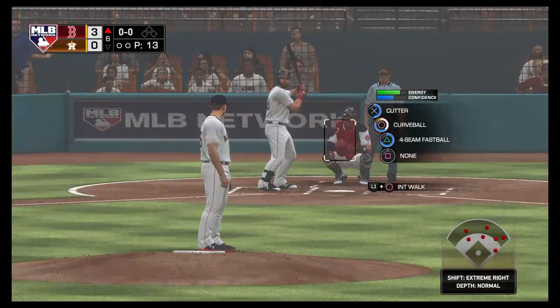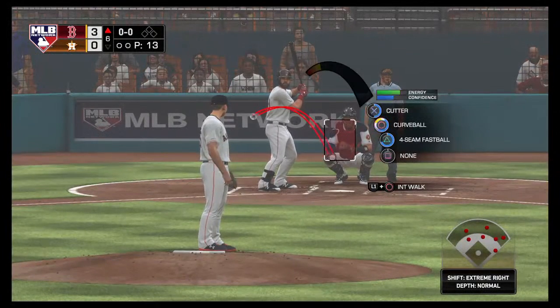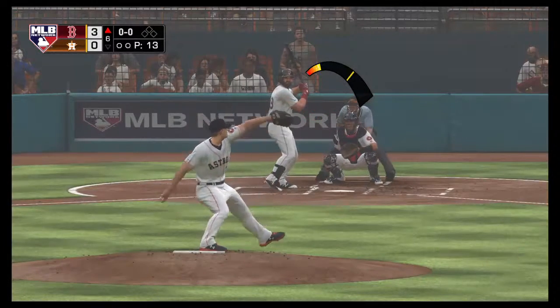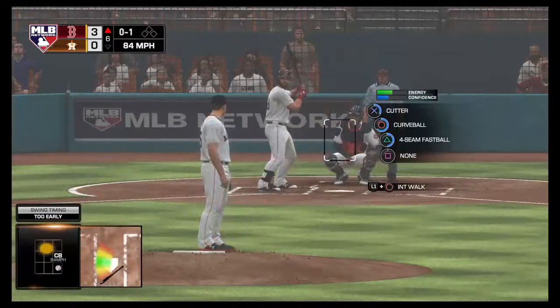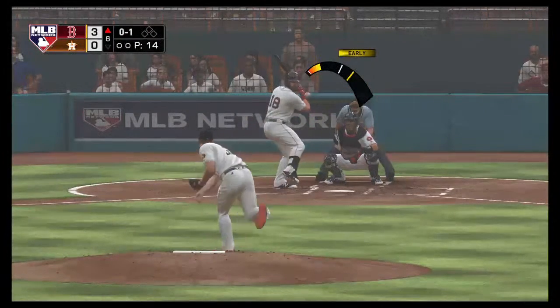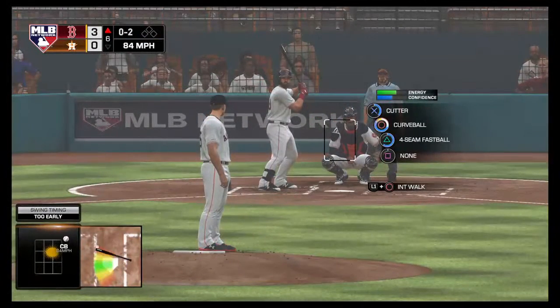Leading off for the Red Sox, the first baseman, Mitch Moreland. I got the count 0-2.